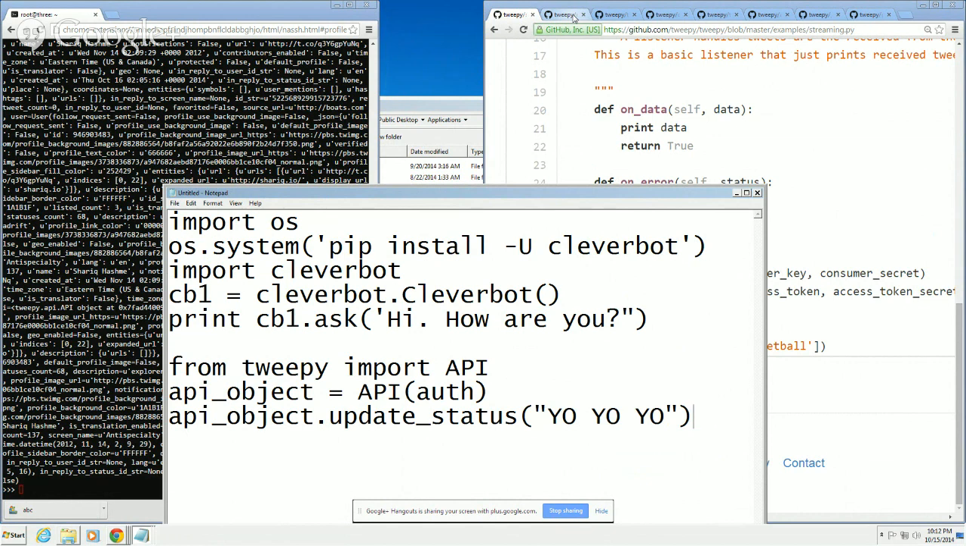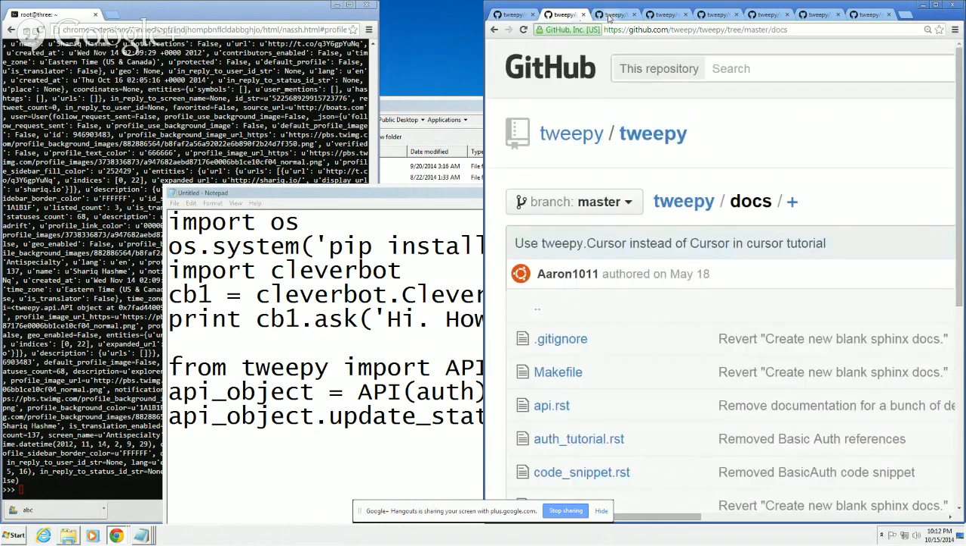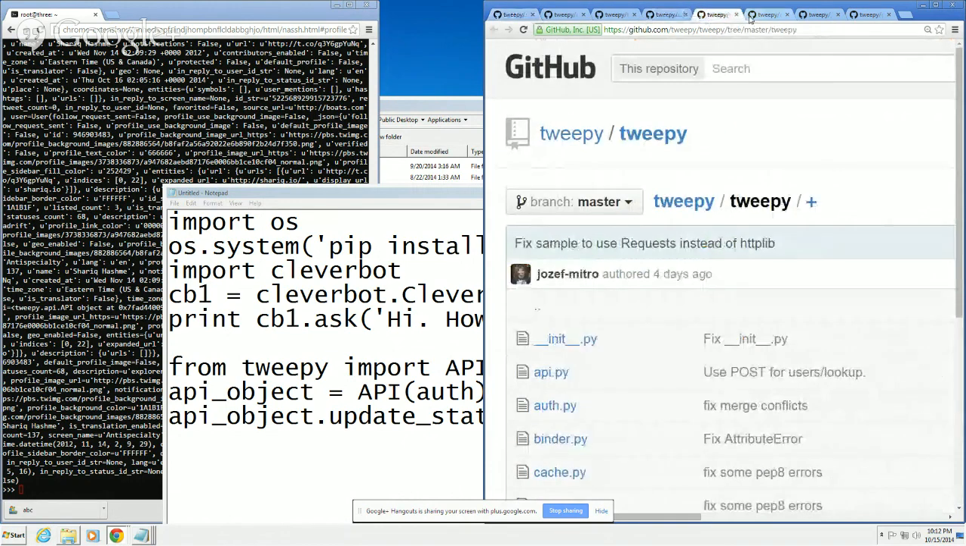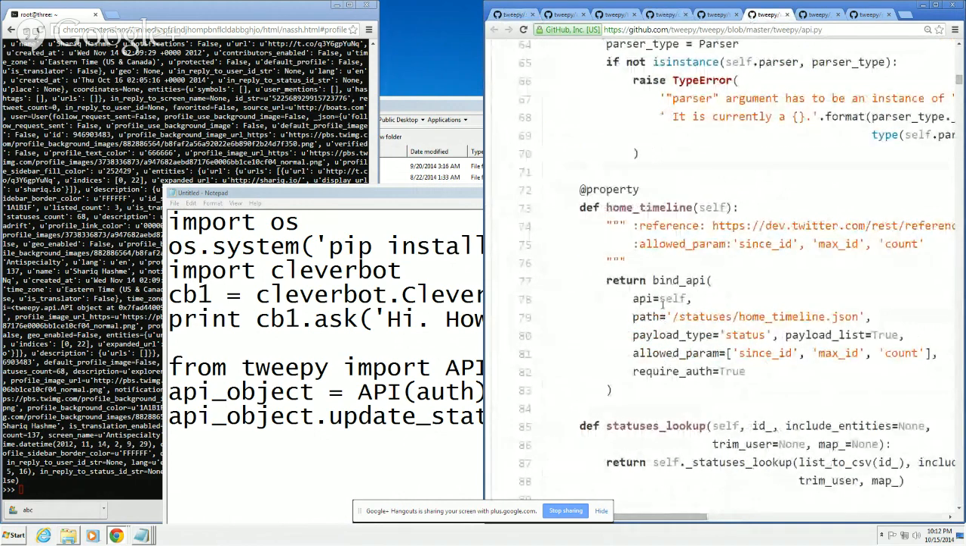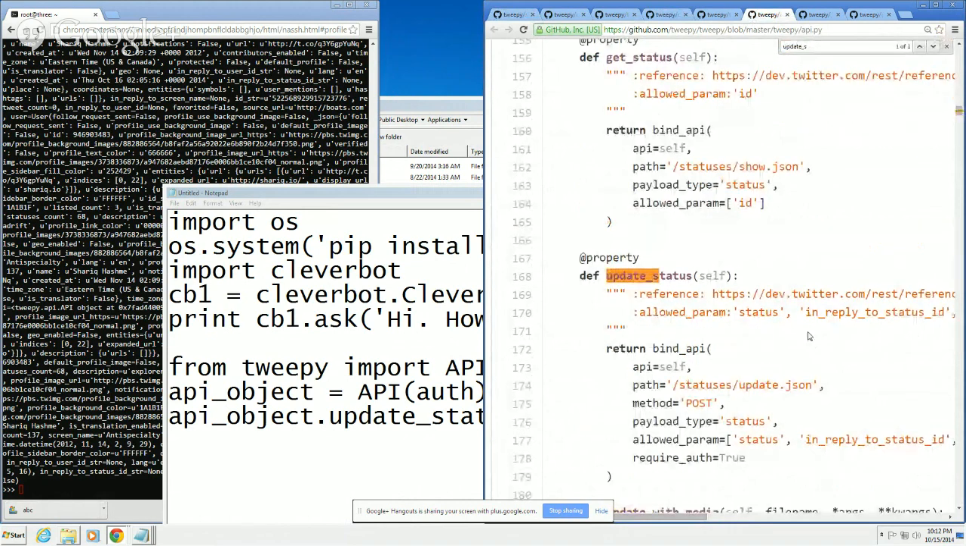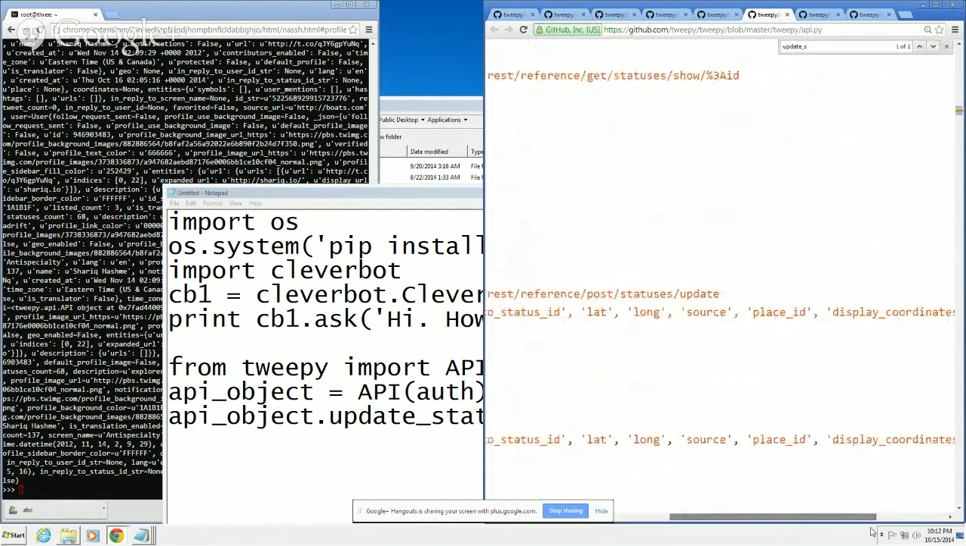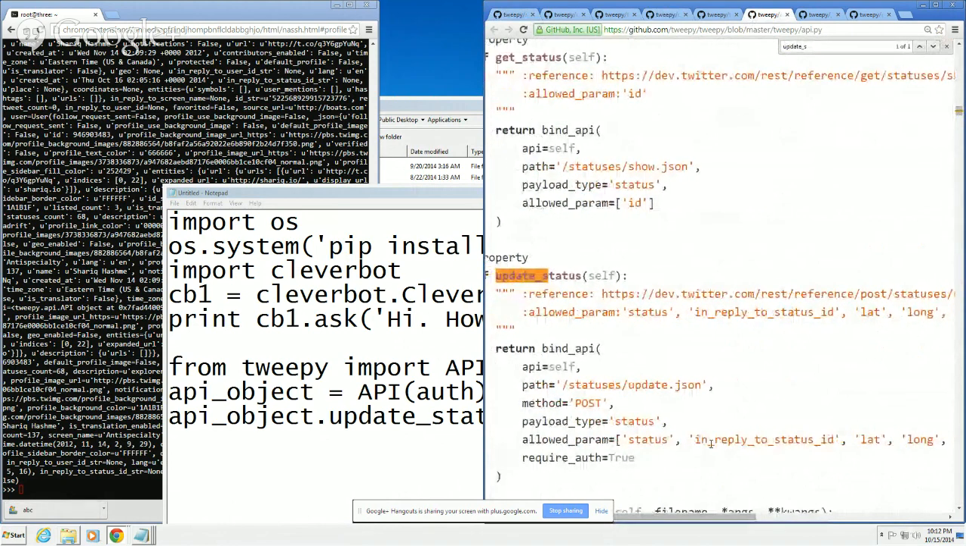Okay, so let me write some code that'll just reply to everyone with some clever bot response. This update status method also takes a recipient, and that means it will allow you to specifically add someone and say something. Otherwise, you're just sort of tweeting it to no one, and that's kind of lame, right? Because they will never actually see it. Okay, so if we look at allowed params, it gives us in reply to status ID.